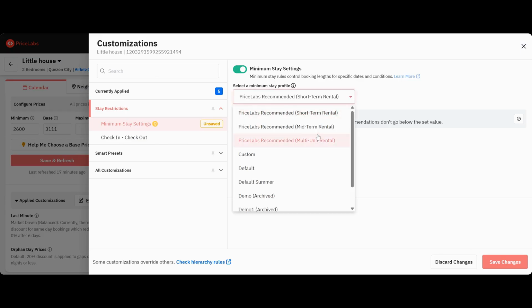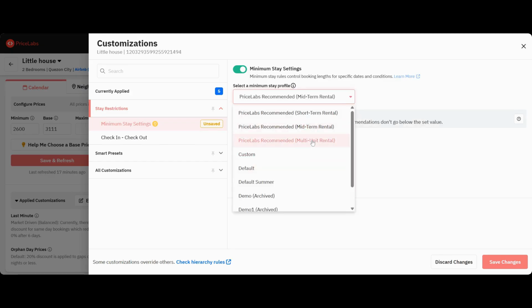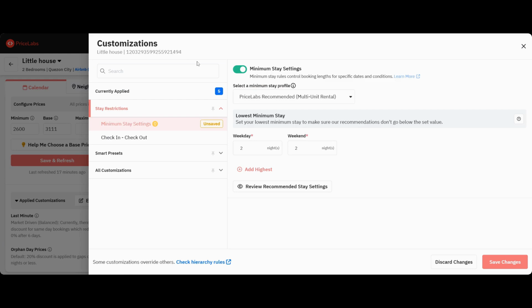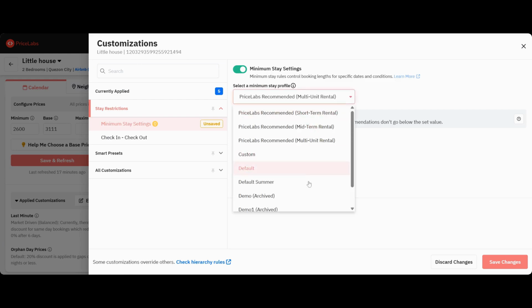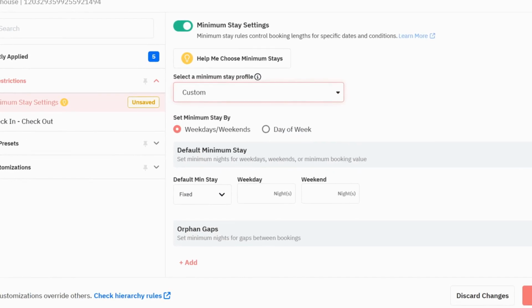You can also follow the same steps for midterm and multi-unit rentals, with only the recommended settings changing. You can review those using the same button. If you already have minimum stay profiles, you can also pick them from the drop-down. If you prefer to manually set it, we choose Custom to set our own rules.